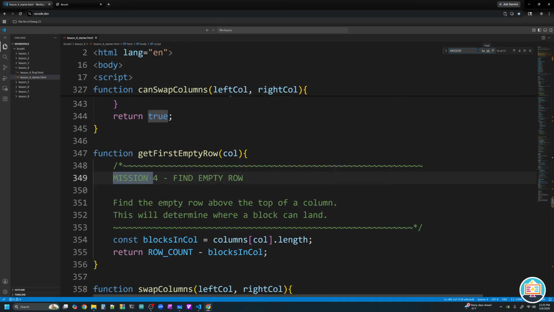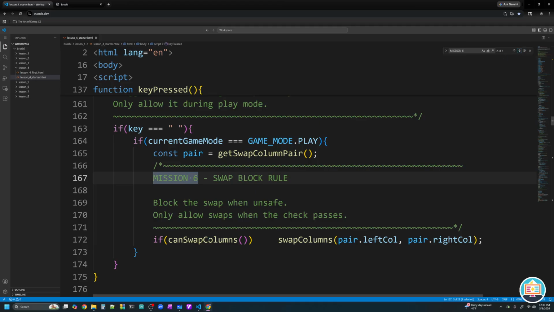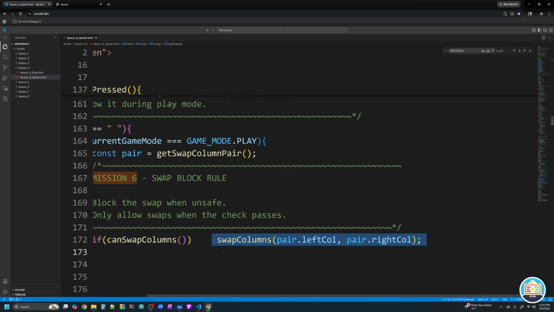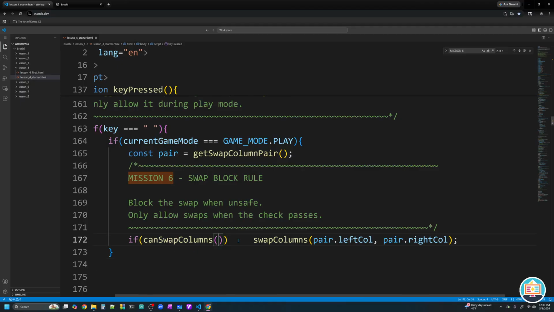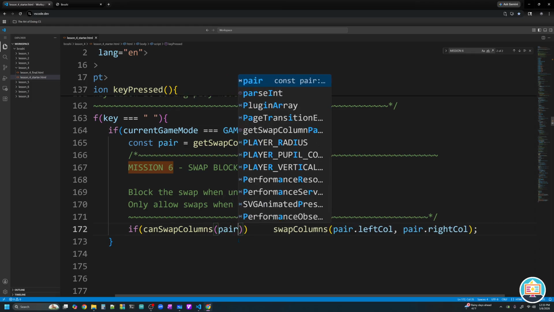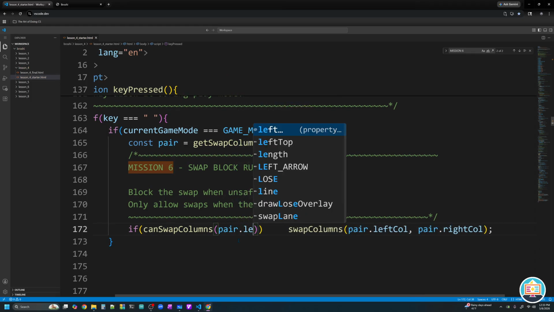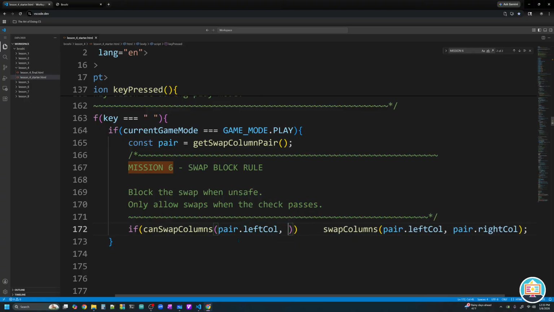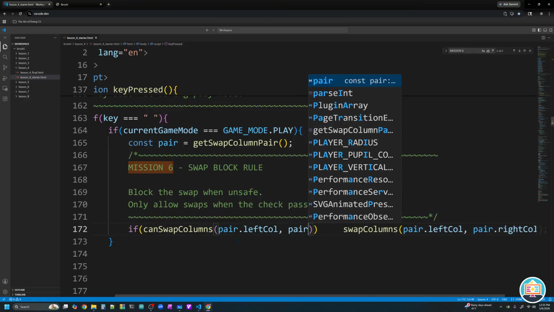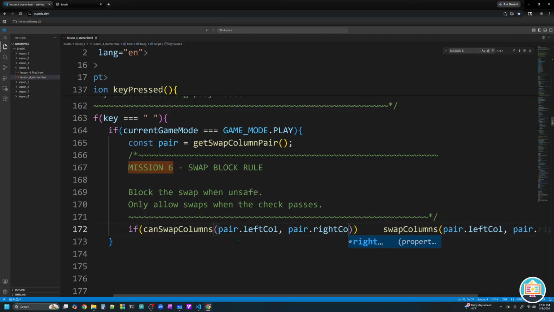So I'm going to go back to mission 6 now, and we're going to say, okay, can swap columns. It's going to return true or false. If it's true, we'll swap the columns. If it's false, we will not. That code won't execute. But we have to pass in the 2 columns that we want to check. Well, it's going to be from our variable pair. Remember, they have a left column and a right column. So we'll do pair.leftColumn and pair.rightColumn.